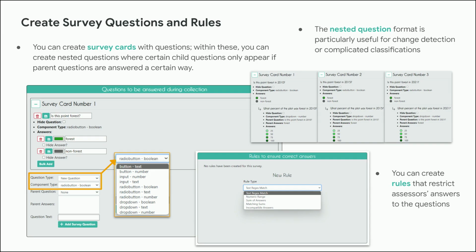And I'm basically going to say, hey, is this forest? Is this non-forest? So you can start setting up rules based off of your survey questions that are intelligent to each other, right? So if I say yes, this is a forest, you could have a subsequent set of questions that tee off from it.